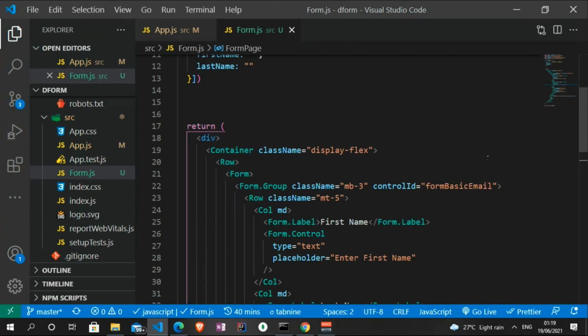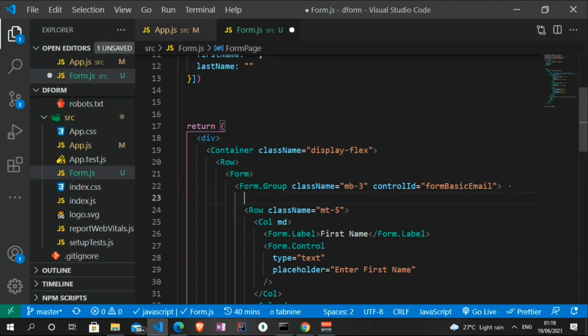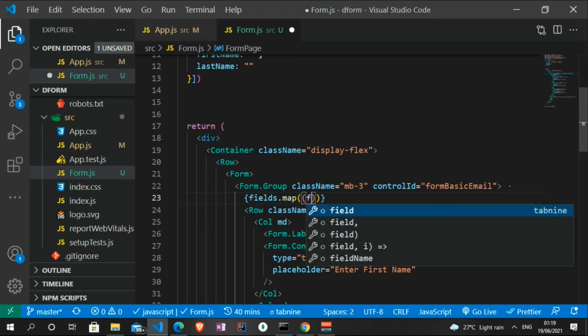So the next thing we need to do now is to loop through our form. So let me quickly do that. To do that, I'm gonna open a bracket, because this is JSX, it allows us to write JavaScript in HTML. So just below the form.group here, I'm gonna say fields.map. I'm trying to loop through the fields variable we created above. Then it's gonna take in a variable called field as well as another variable called i. So we have an arrow over here.